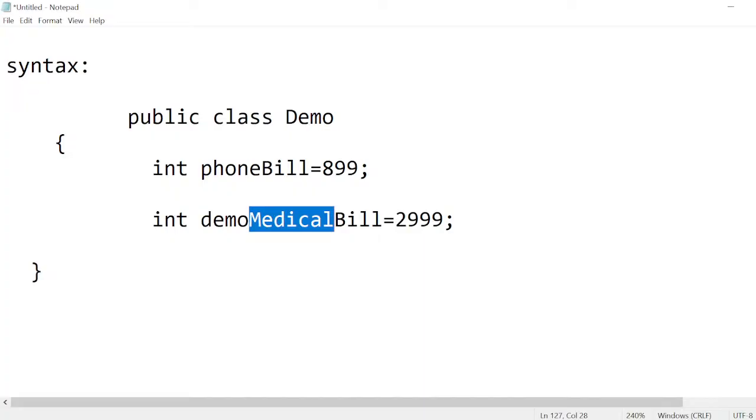This is the naming convention we will follow with respect to variables, guys. Did you understand what I'm saying? Are you following?